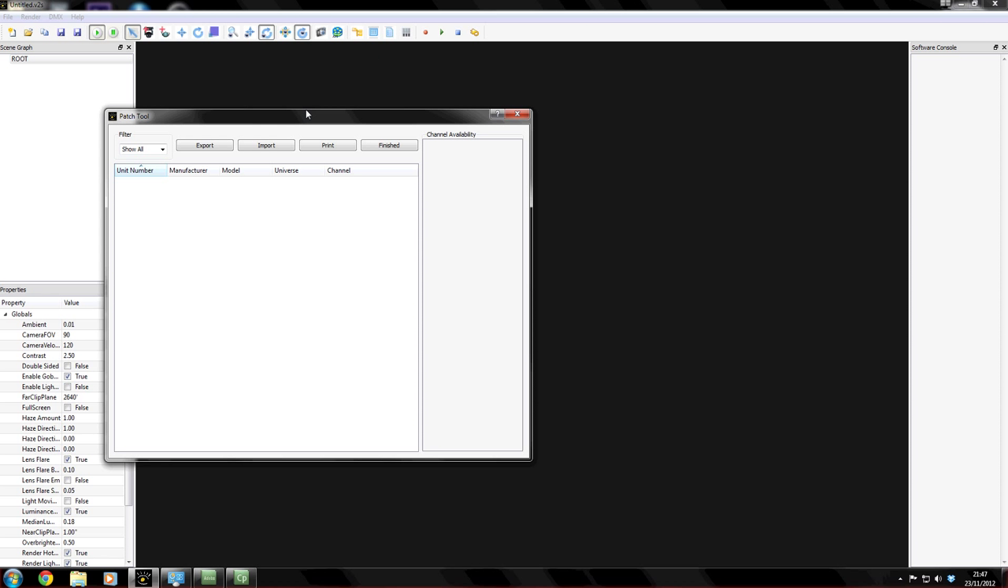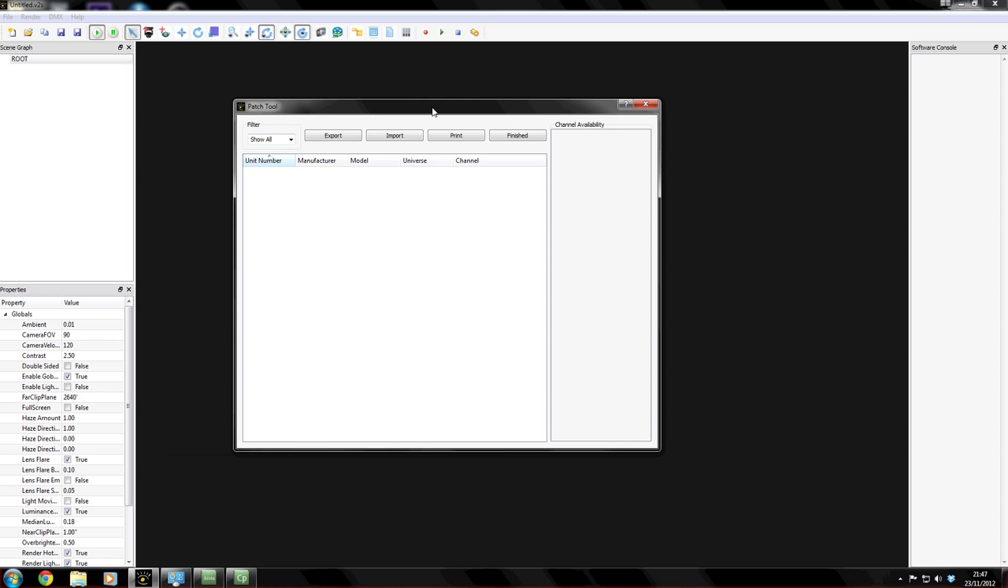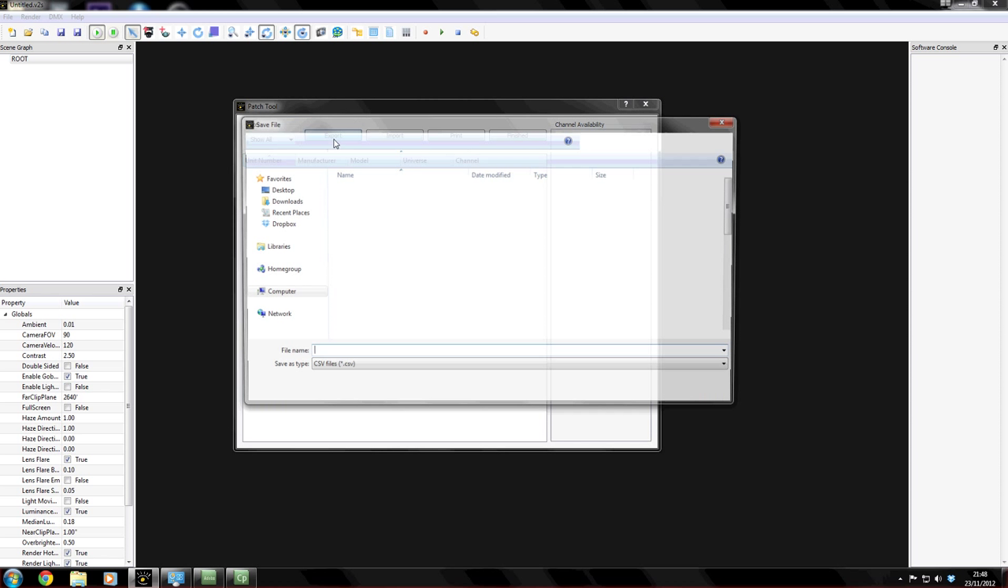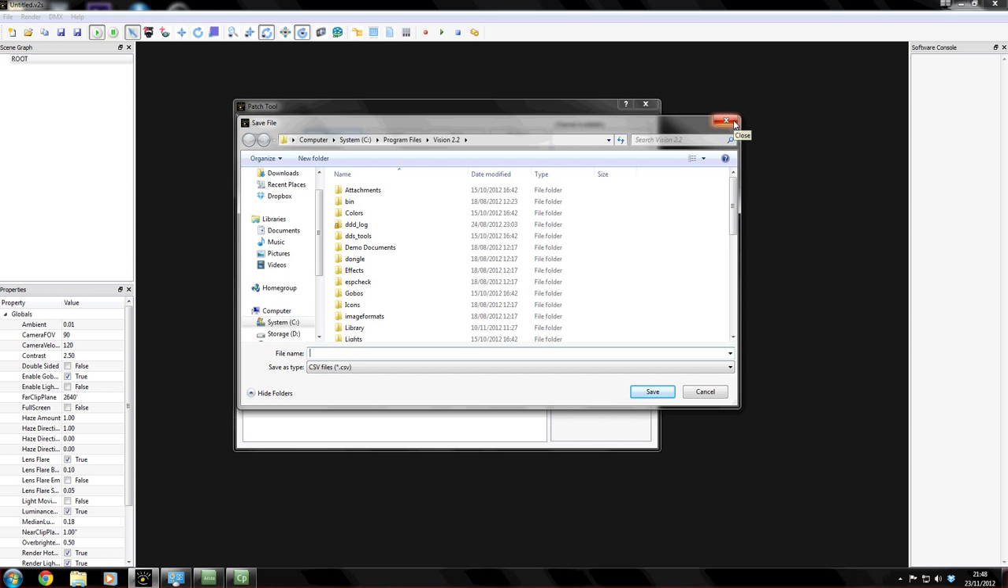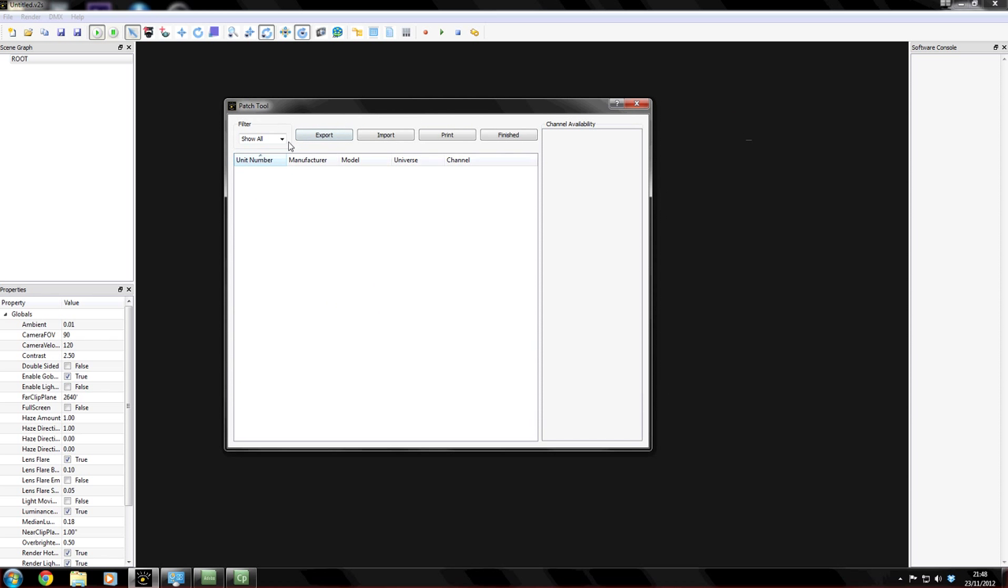And here's the patch dock. Now, I don't use this very often, so I don't know a lot about it, but it's a way of creating your patch without having to do it manually, using the properties bar for each light. Now you can export this off as a file, which can be used for other programs, but I don't really know too much about it. I've never had to use it.